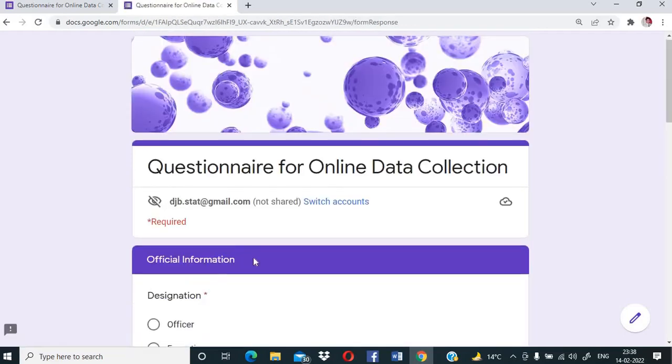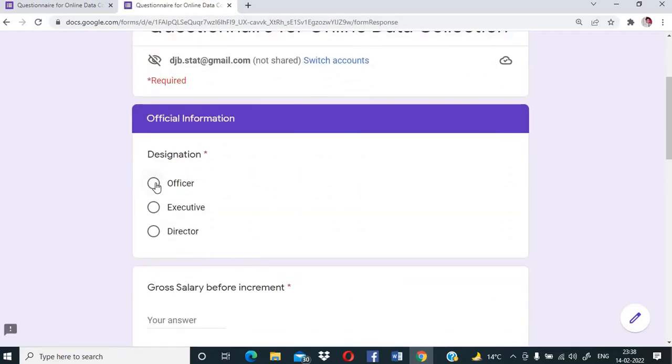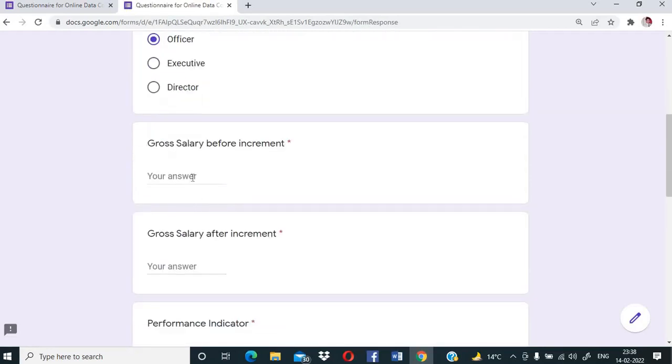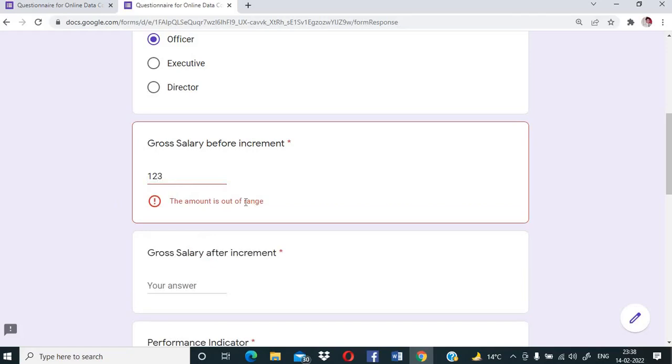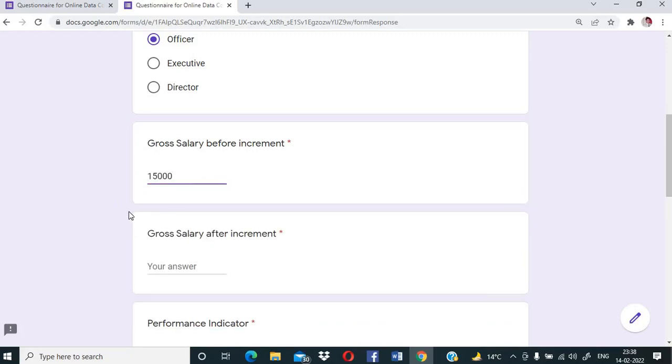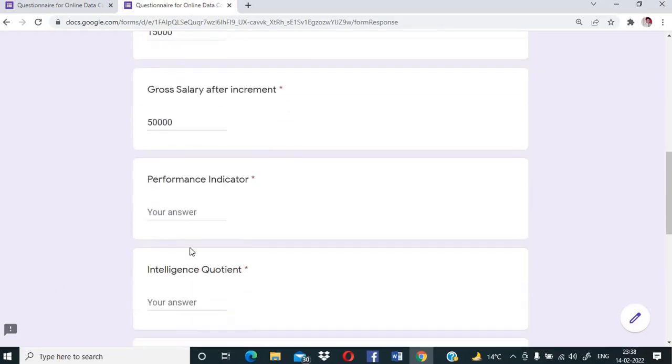So when we go to next, we get this. For designation, say I am an officer. Gross salary, I have an answer. Suppose I write 123 as salary, then this message will be active: this amount is out of range. So I have to write something more than 13,260. That is the minimum salary a person is getting in that company. So I write 15,000. Now there is no problem. Here the minimum salary was 32,000 something. So suppose I write 50,000, it will accept. And if I write anything less than 32,000, then it will not accept.